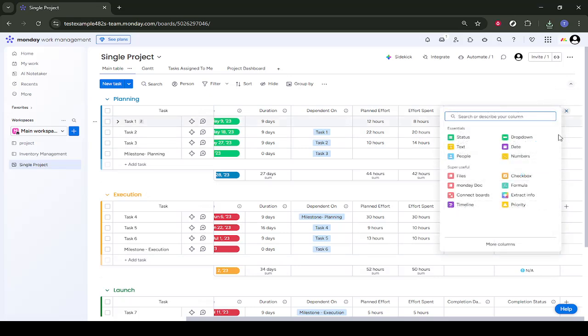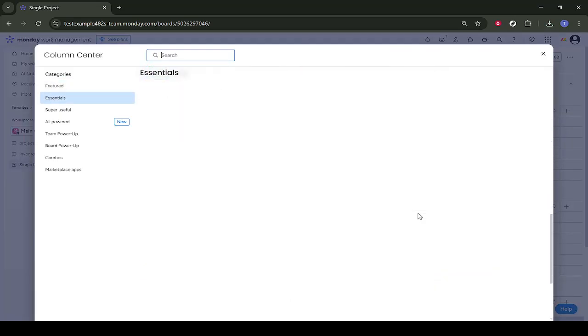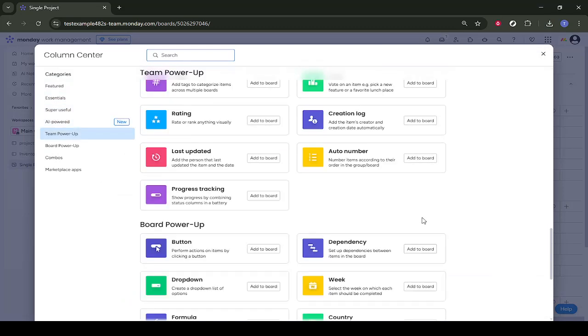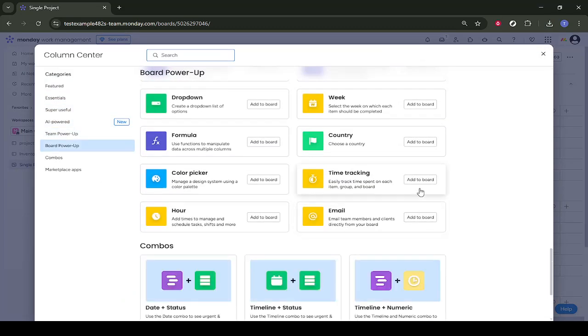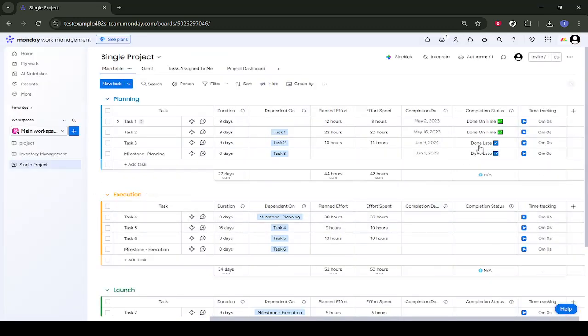Inside this menu, you'll see a variety of column types. Here you can choose the tracking method that makes the most sense for your workflow. For example, a time tracking column if you want to log actual hours spent, or a numbers or formula column if you're estimating effort in points or hours. For this walkthrough, we're focusing on enabling a column suitable for tracking effort on each task. Once you've found the column you want, click Add to Board. You should now see the new column appear on the far right of your table.